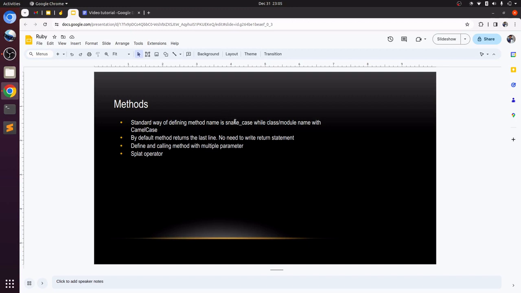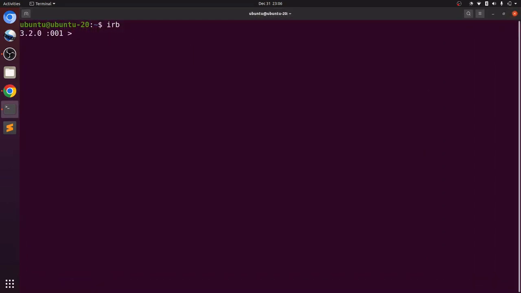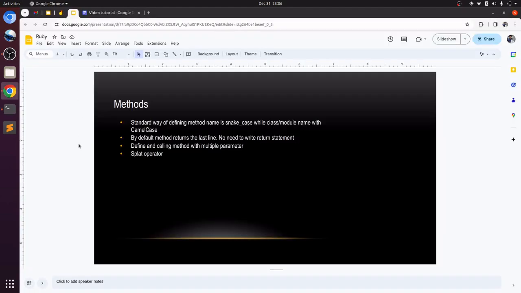So let me explain this with an example. def dev, this is the way of defining a method name, the standard way. Okay, and by default a method returns the last line, so there is no need to write the return statement.